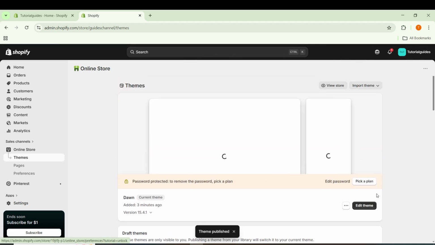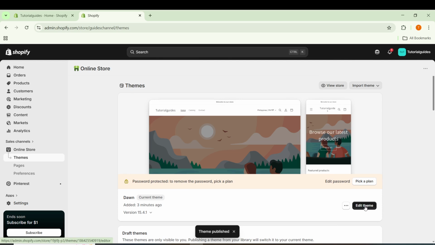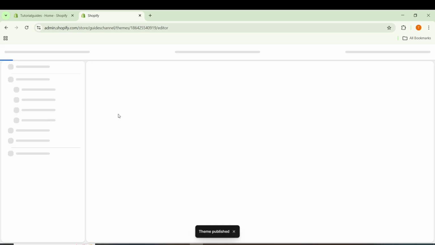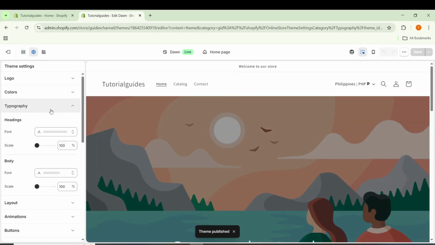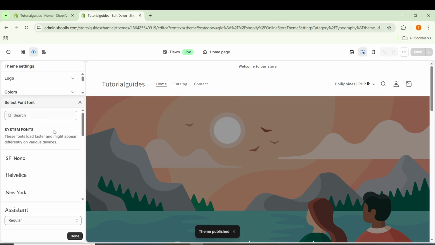Inside the theme editor, go to Theme Settings and then open Typography. Typography matters because it sets the tone for your brand at a glance. For jewelry, elegant type often works best, especially for headings. Choose a refined serif font for your heading text so your collections and product titles feel elevated and intentional.